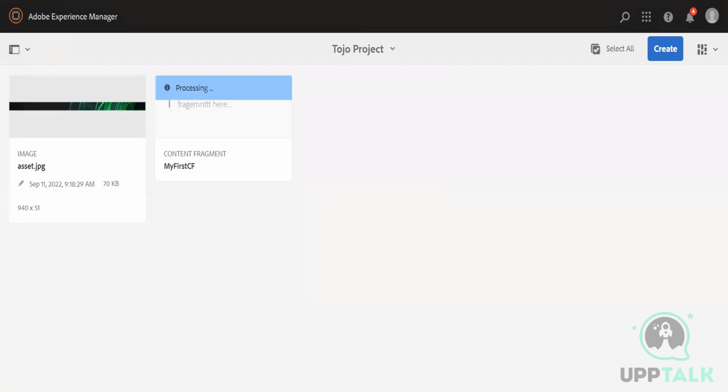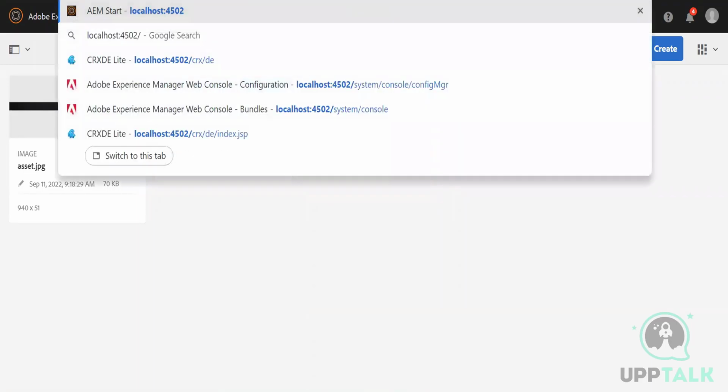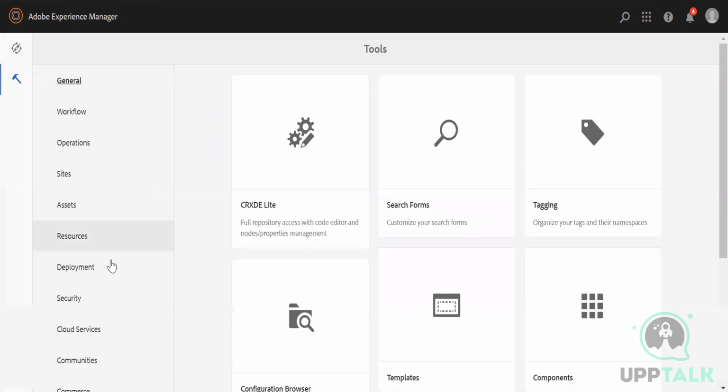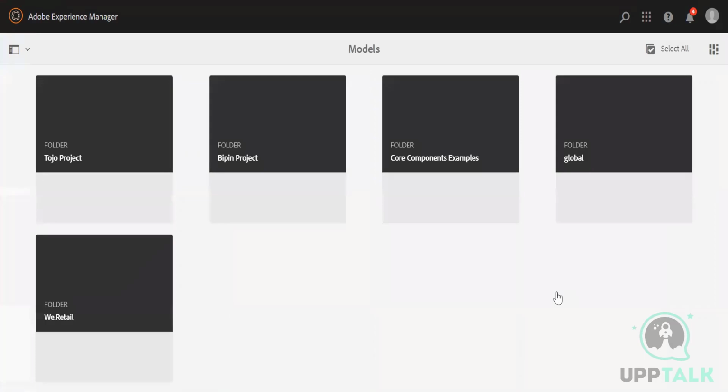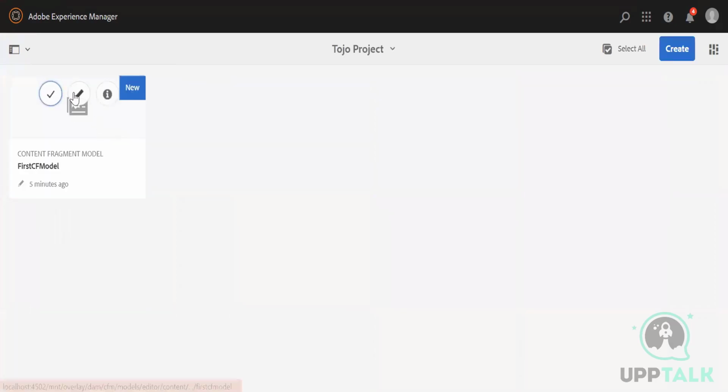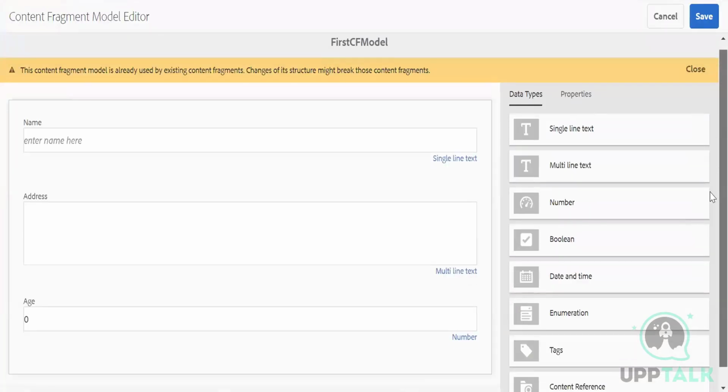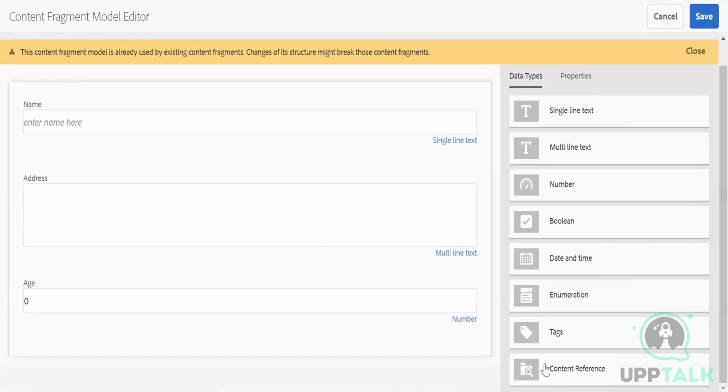If you have realized, while creating the content fragment model, you only have limited options to create different types of fields. Let me just show it to you again. I'm going to assets, content fragment model, project, and here if I try to edit, you see that I only have these types: single line text, multi-line, number, boolean, date, enumeration. So these are the only fields that you can use in a content fragment.